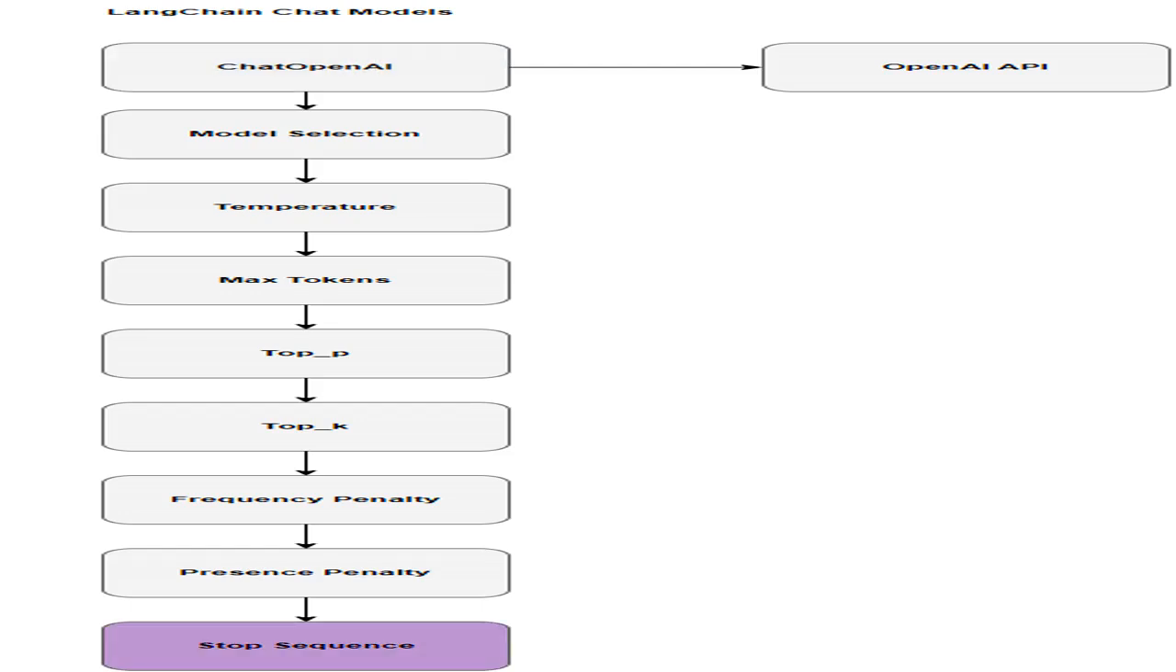Stop sequence, a parameter that specifies when the response generation should stop. Defines a specific sequence of tokens that signals the end of the response generation process, ensuring that the response remains within the desired length and avoids unwanted repetition. ChatOpenAI, data flow, outgoing: provides the stop sequence value to ChatOpenAI for passing to the OpenAI API.